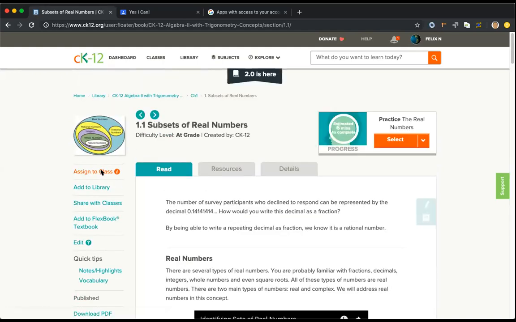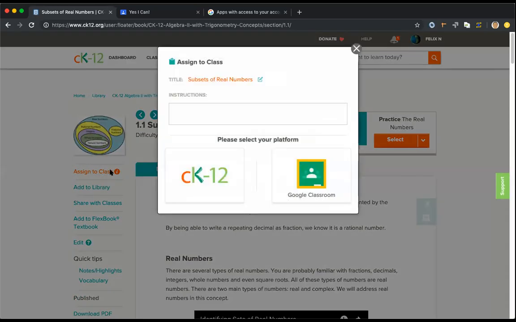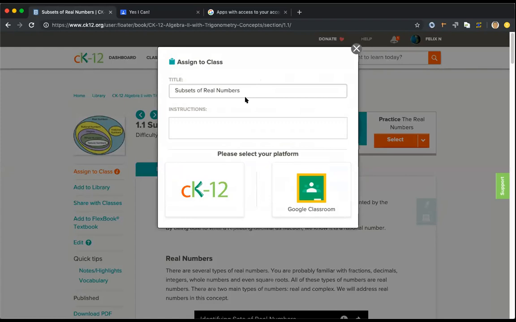So notice there's this assign a class option. I'm going to click on that. And it brings up this little assign dialog. You have the option of changing the title for the assignment. And also here, there's an instructions box. Before I do any of that, I'm going to click on Google Classroom.